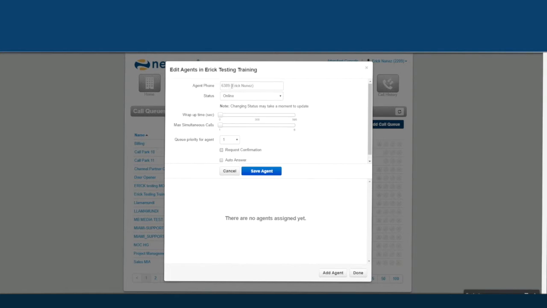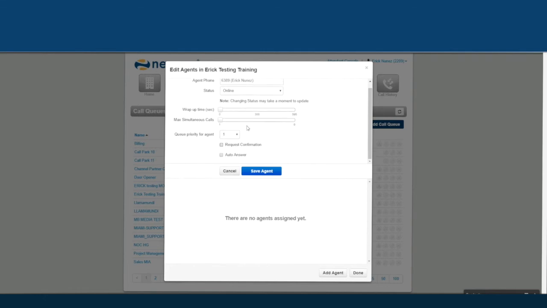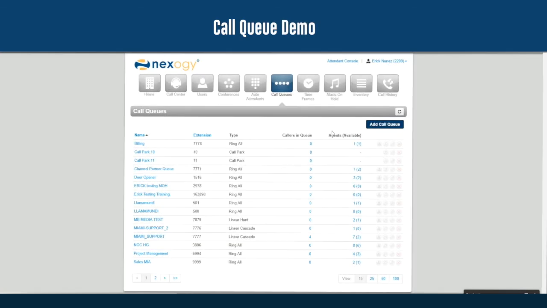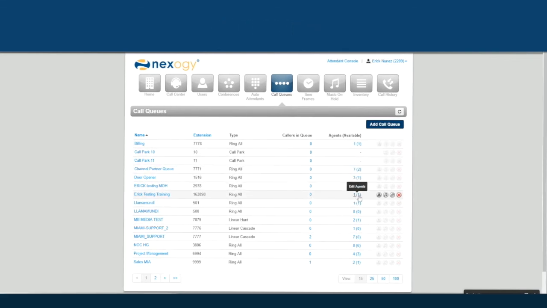Once I know exactly which queuer I want to go ahead and add into my queue, I can go ahead and save the agent, and I will see that my agent is available in my call queue with a maximum simultaneous calls of 1, and the agent is green, which tells me that they are available and ready to receive a call. When I hit Done, I'll go back to my main page, where I can see all my call queues. I can see that I have 1 agent available in my call queue.